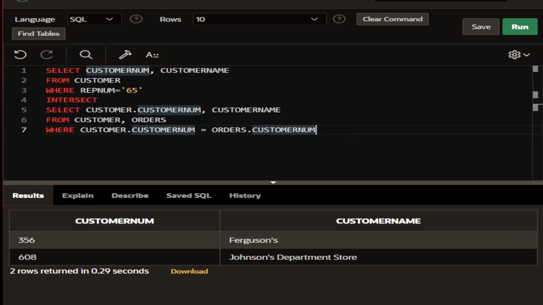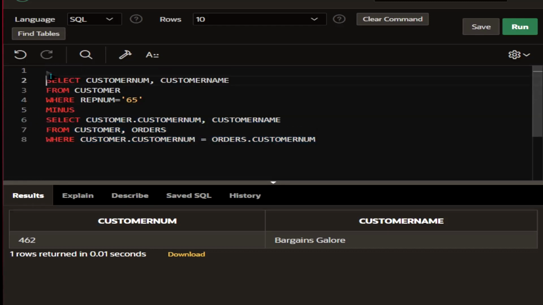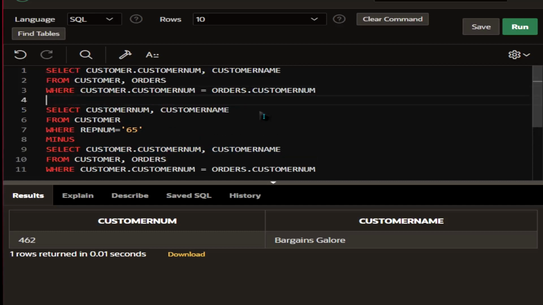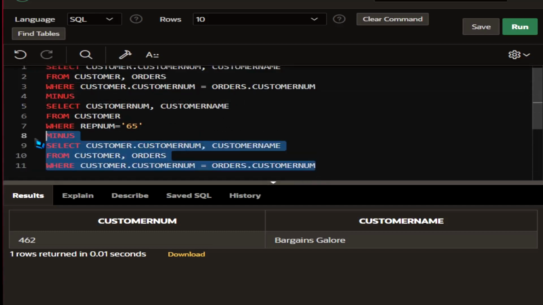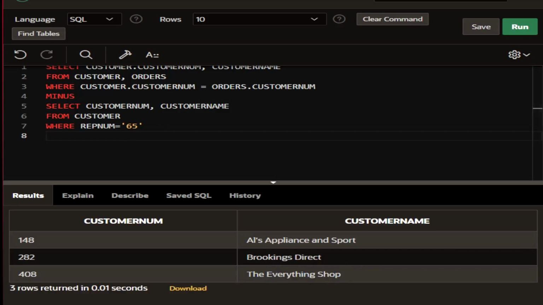So then we have another one called minus. Minus is A minus B. So if we do this, that means we want to show customers with rep 65 but who don't make any order. And minus is, like a normal operator, very conditional on the placement. So if you put the 65 part after the minus, it shows a different result, obviously. So that is a set operator.